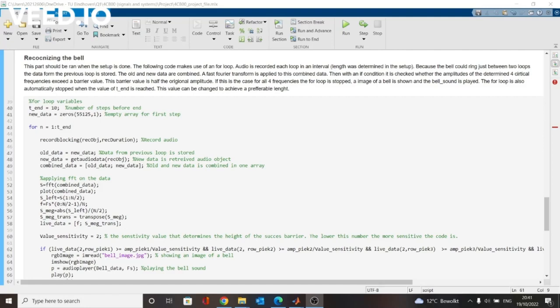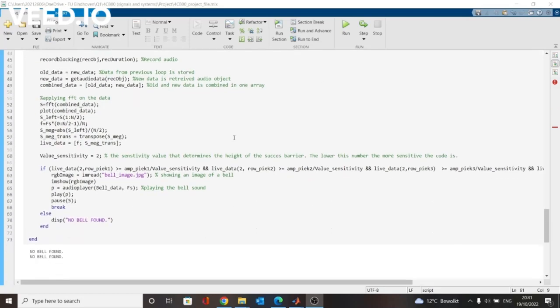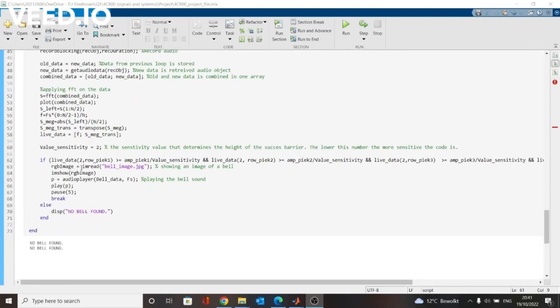This again gives the amplitudes for each frequency. Each amplitude of the 4 determined frequencies is compared to a barrier value. The height of the barrier value can be changed with the value sensitivity. If the amplitude of the 4 frequencies is at least half as high as the original sound, the code recognizes a bell. When the code recognizes a bell, an image of a bell is shown and the bell is played.